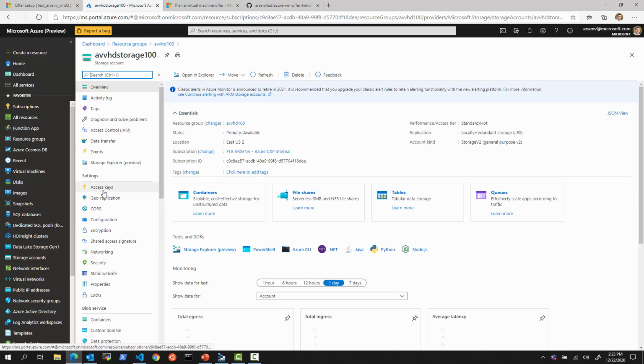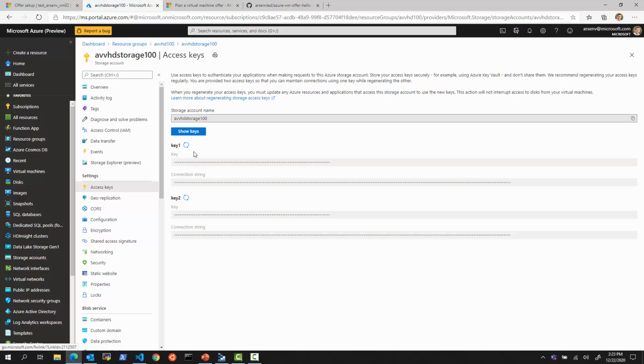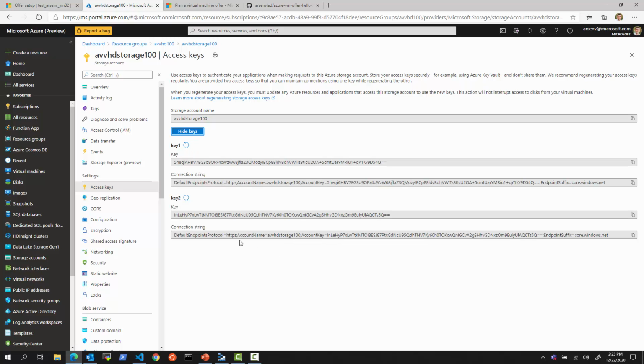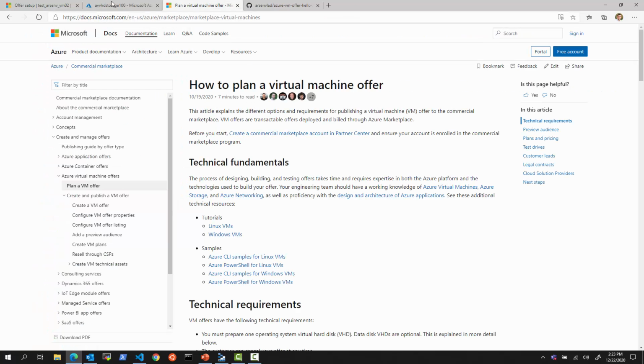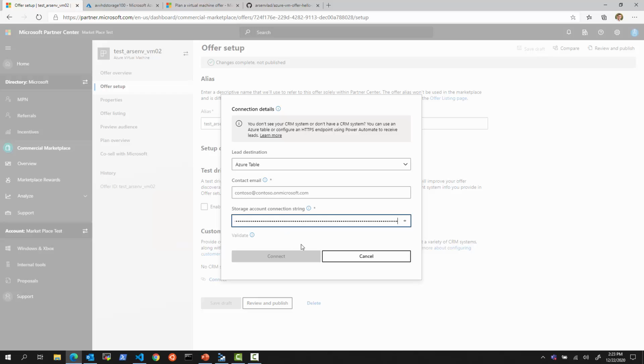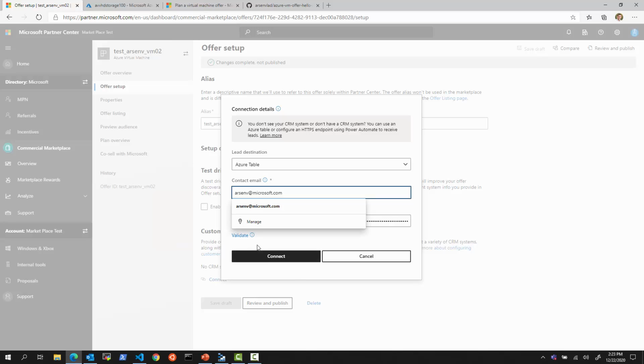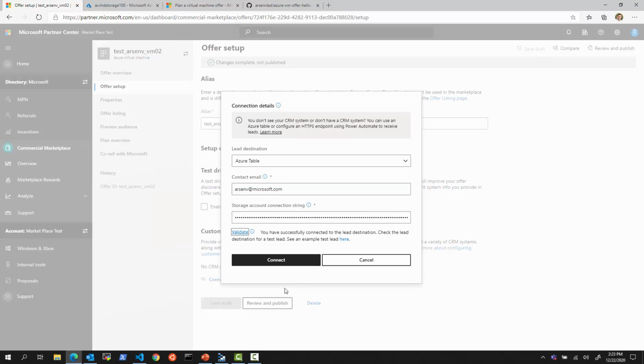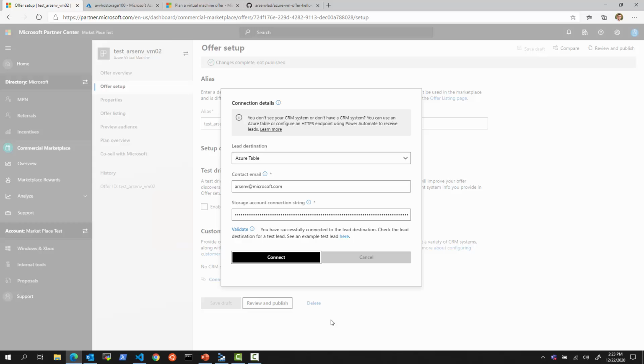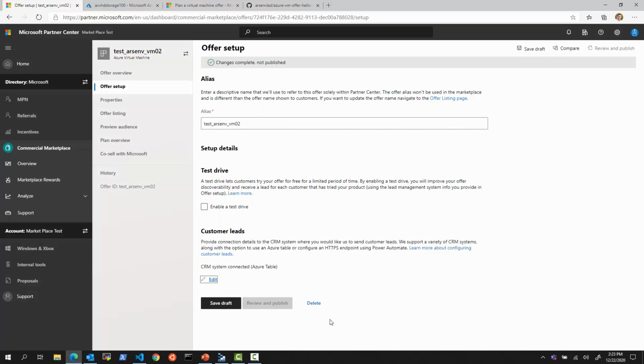So to make it more interesting, let's actually do that. I'll click on a storage account that I will later delete anyways. I will grab the connection string for that storage account. And let's actually configure it so you can get a sense of what that looks like. That will be the email to which it will send the data. Okay, so now we are going to say that every time somebody deploys this VM, put a lead in there, but you could do it to an Azure table or other destinations. Save draft.